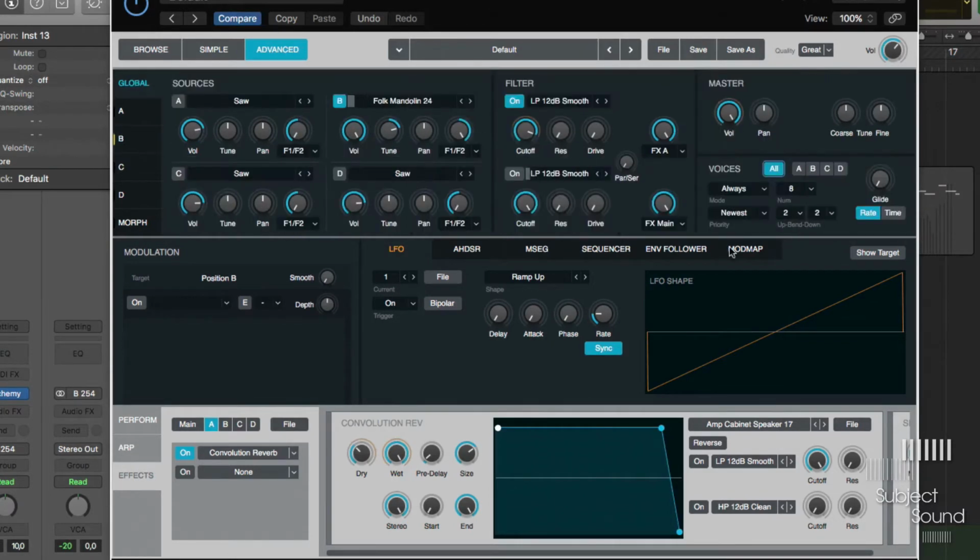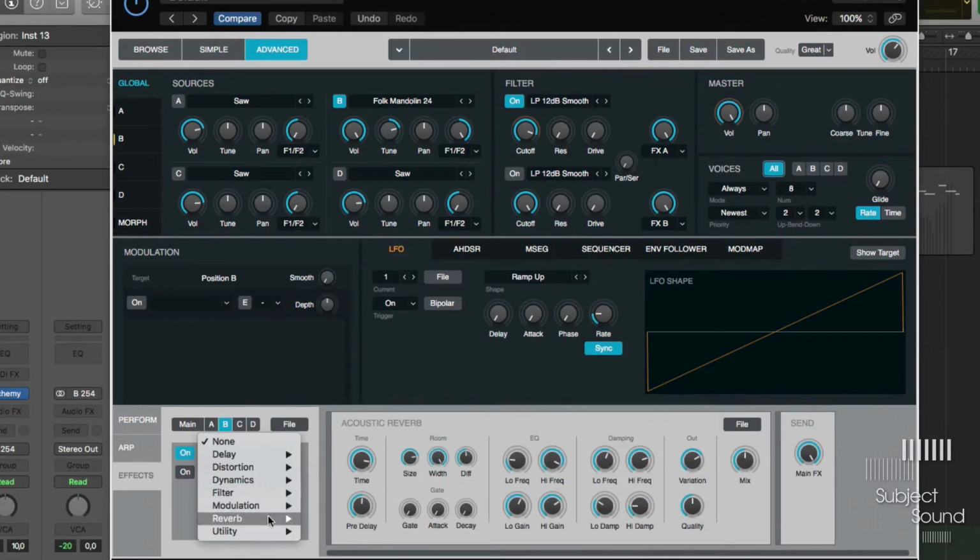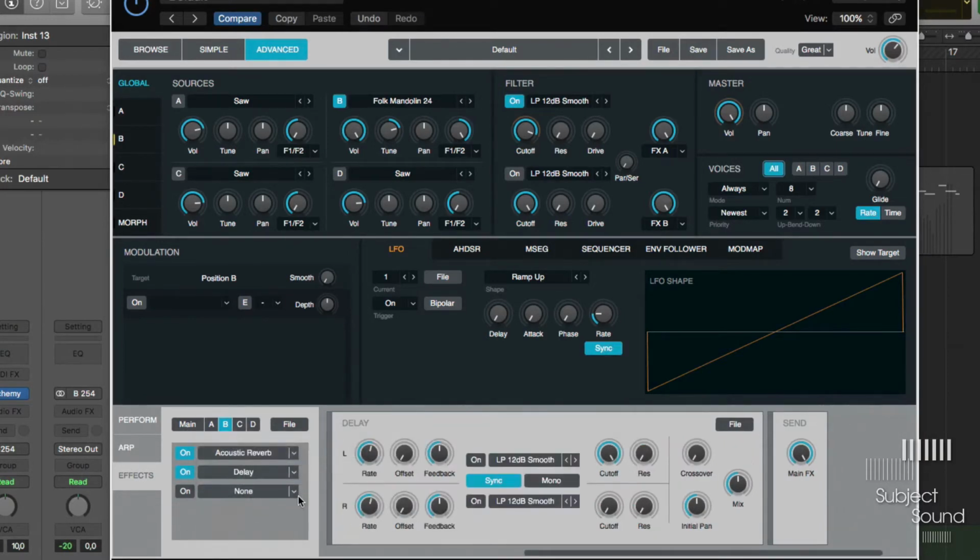Okay, so let's take filter 2. So I'm now sending this to filter 2. So let's send filter 2 to a different effect rack. Let's send it to B. Let's do something there with, I don't know, acoustic reverb. And let's see, a delay, why not? And a filter.